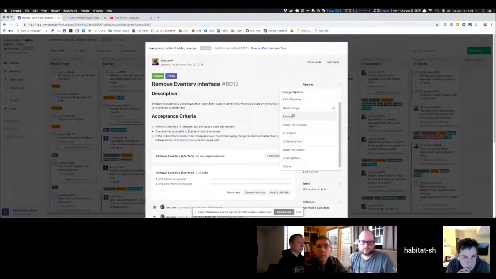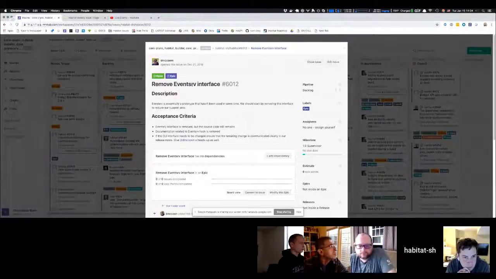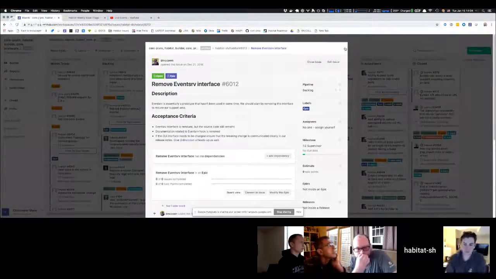All right, this is an internal thing. We're going to remove the event serve interface because it was sort of an experimental thing that we didn't really push forward. We're going to go ahead and do that.